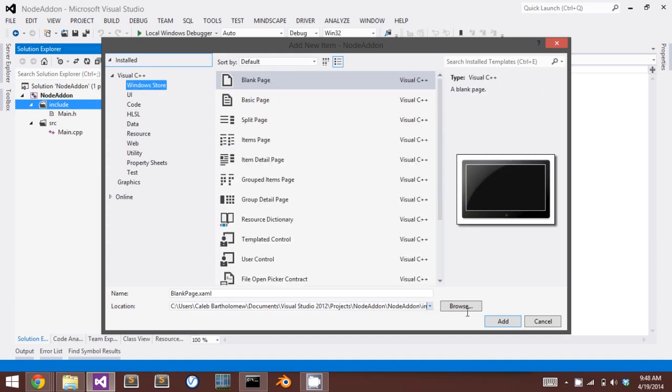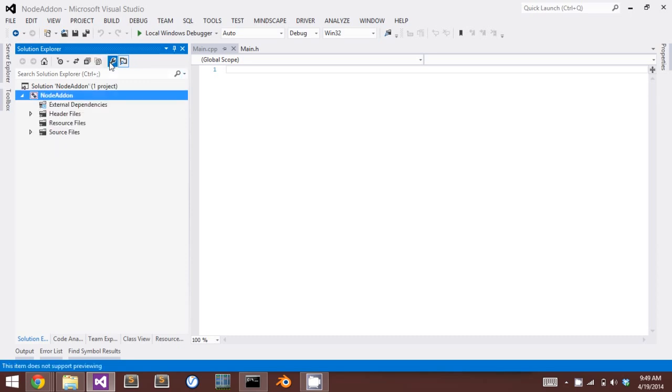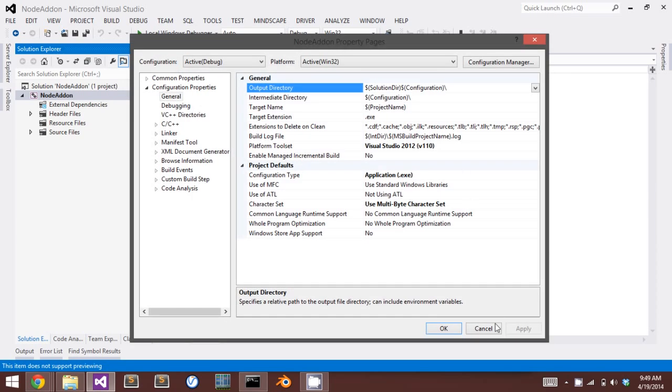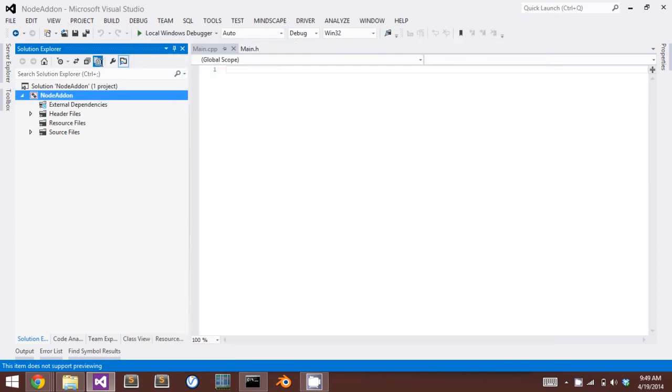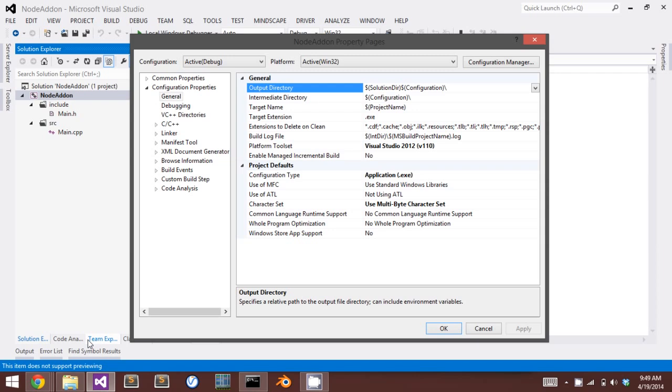even though the last folder we used was actually the source folder, which I find it's nice to be able to create my header files and source files in those directories. So if you just click this show all files button. Alright, now we need to actually configure the project a bit first.